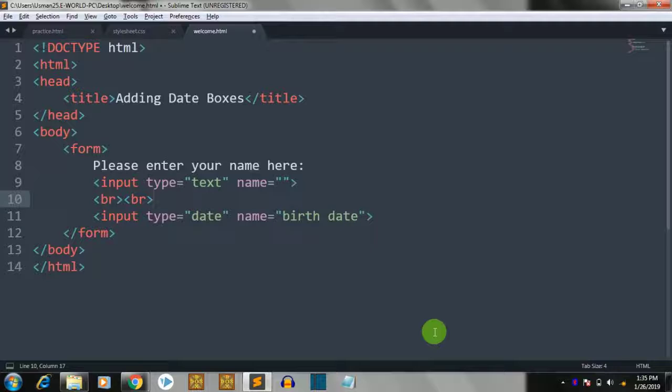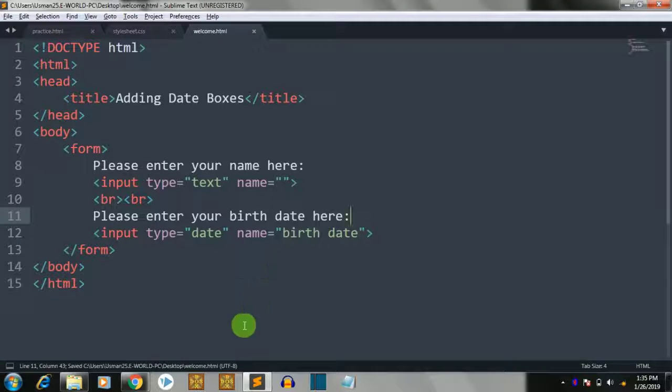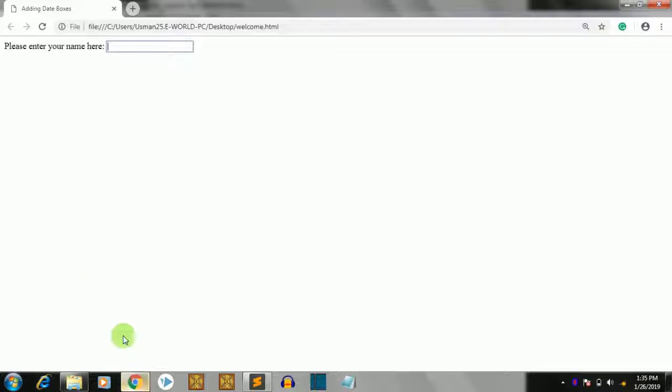After that, let's put a label here: please enter your birth date here. Okay, so we have this. Let's save it, and here let's refresh our page.